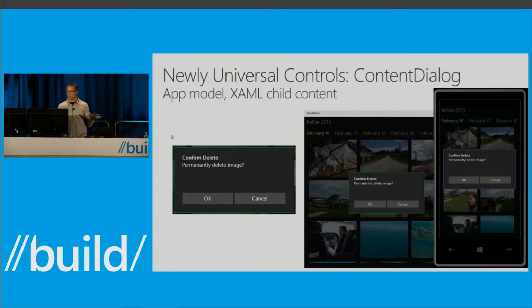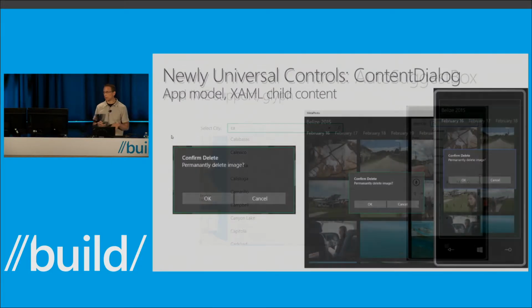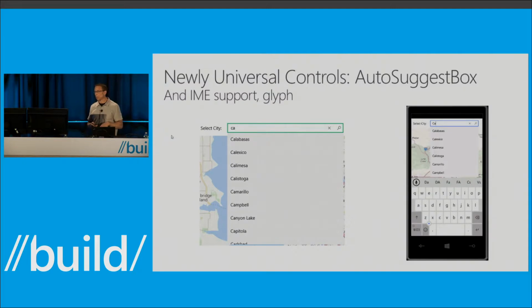Content dialog was another control that was previously only on Phone 8.1. On Windows, there was something called a message dialog, but it didn't support XAML child content for people who are XAML people. This does, so now you can use it if you need to do app-modal stuff, and again, it's more powerful than what you might have been used to before on Windows.